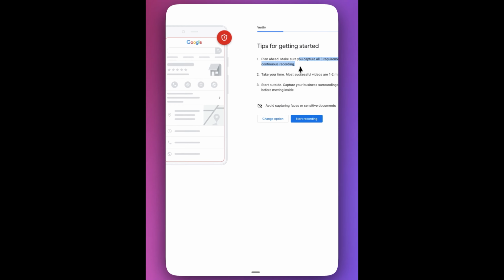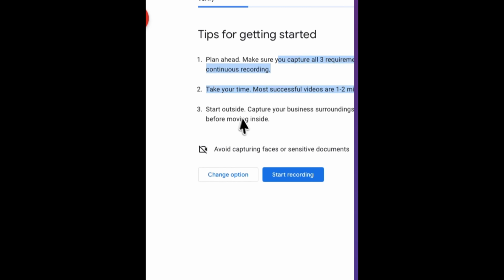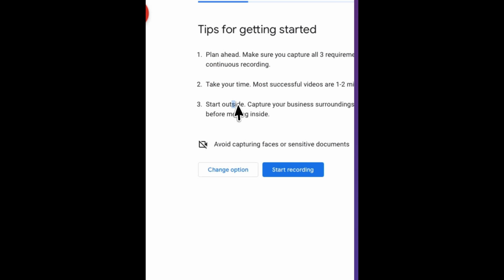Okay, so you're just walking around with a recording. You want to plan it so it's not more than 1 or 2 minutes. And then start outside. Don't start inside. So capture the business surroundings before moving inside.